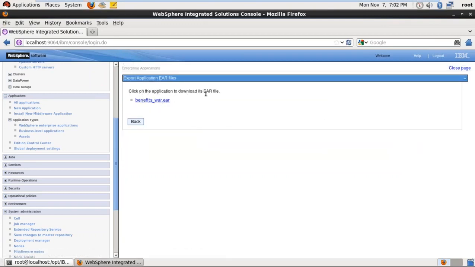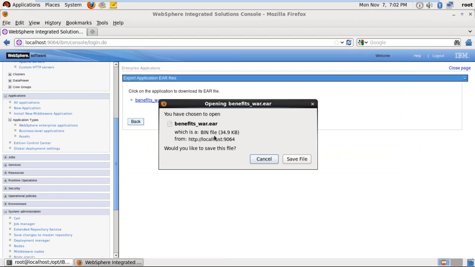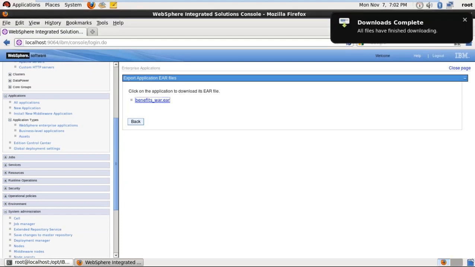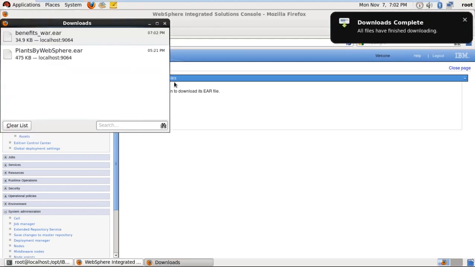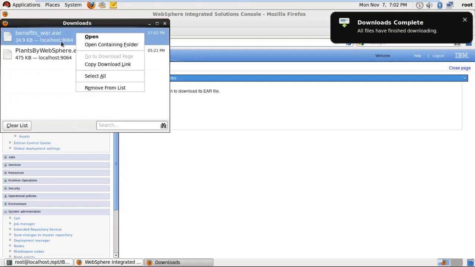So click on application to download the ER file. If you click on this, it will save the file in your hard drive, I mean the physical location.